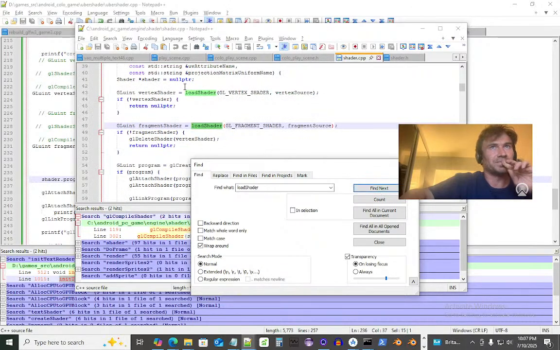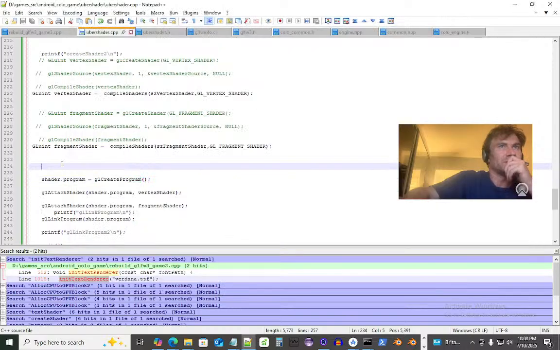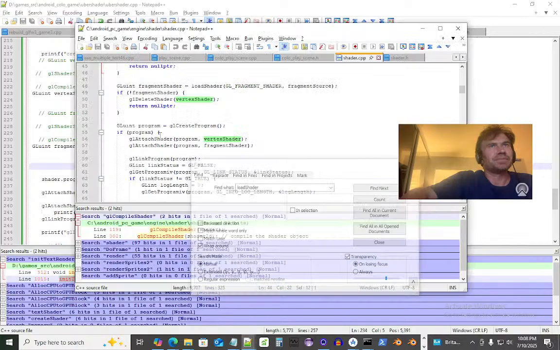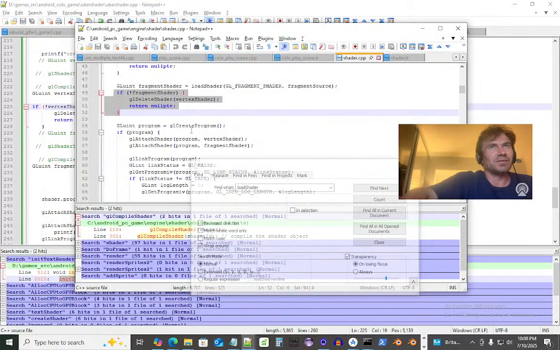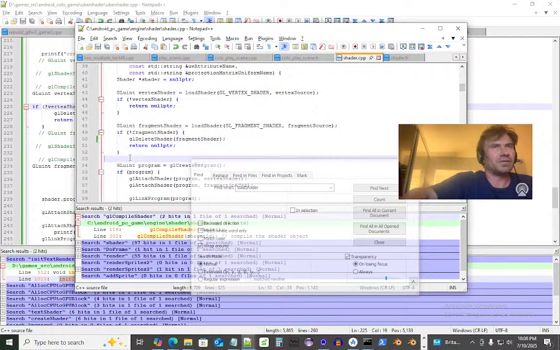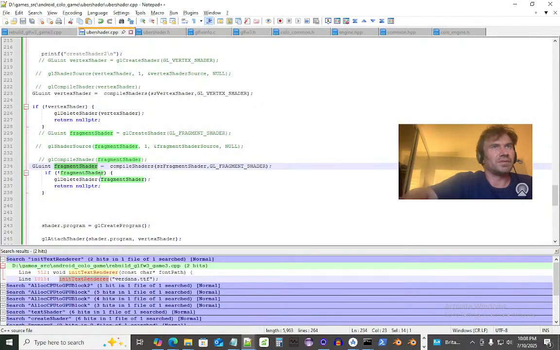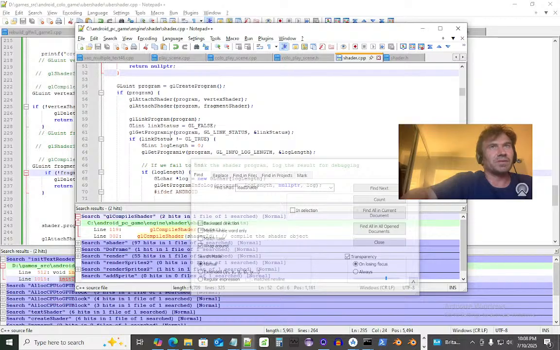After load shader does the same way. It's not null. Why does that say that? Why delete the vertex shader? Okay, that's like an error here. Oops, I found an error. Other parts of the code don't get compiled. Oh well. Okay, so create program.